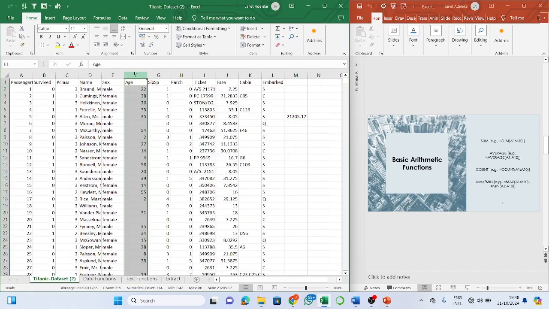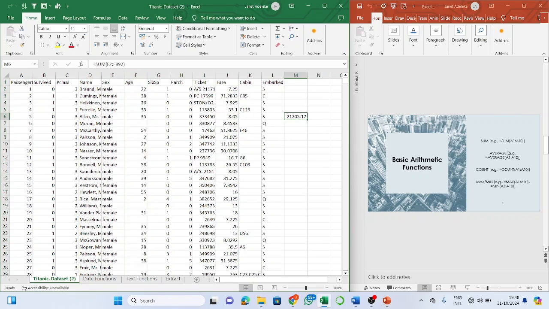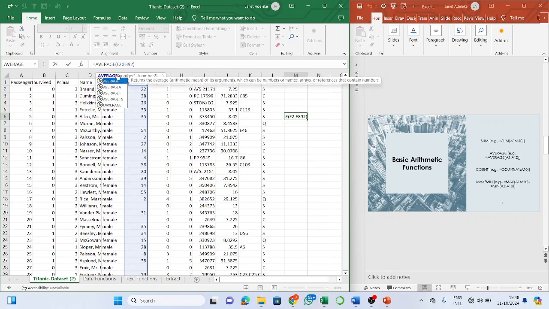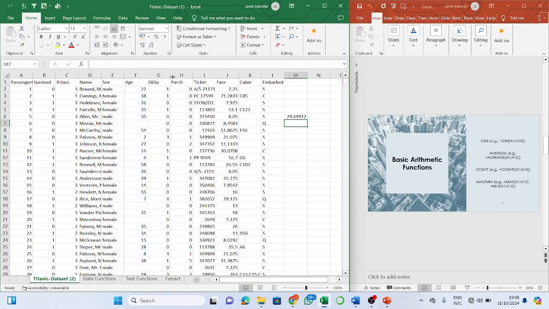Can you see, I explained something about the status bar one time. The status bar showed us the sum, and when you use the sum function, it's the same thing. Same thing goes for average. Let's check our average. Average just returns the average, the arithmetic mean of arguments. Okay, enter. So you can see that this is our average, and it's the same thing here.